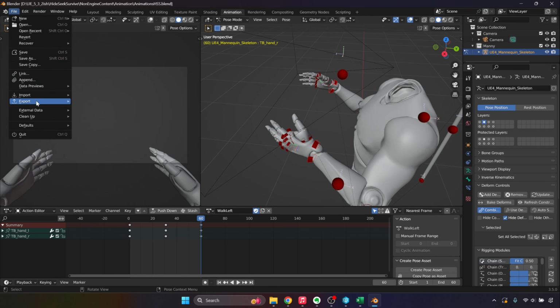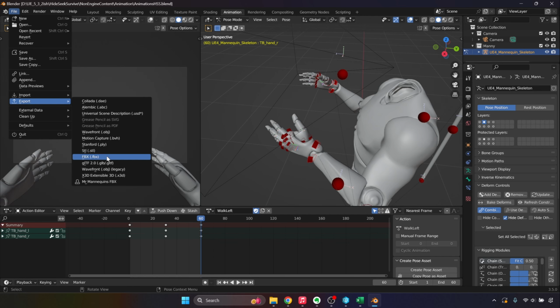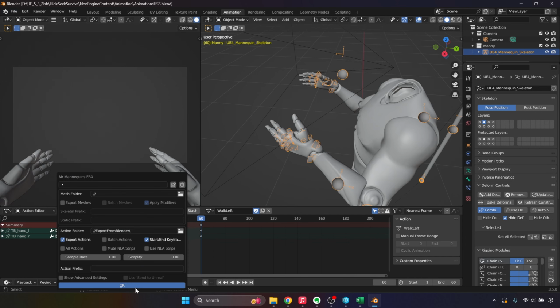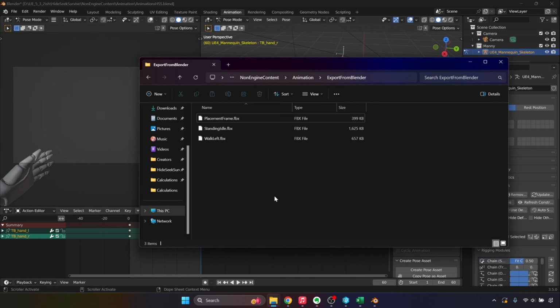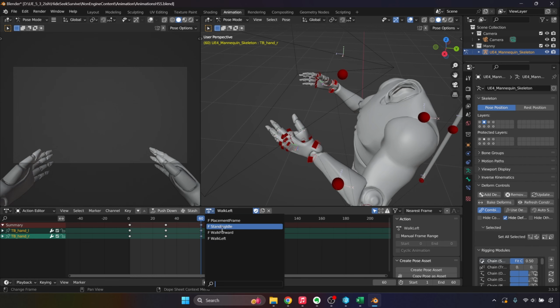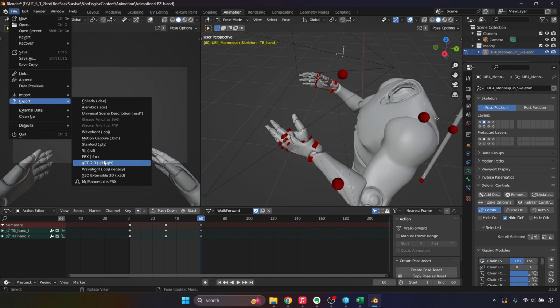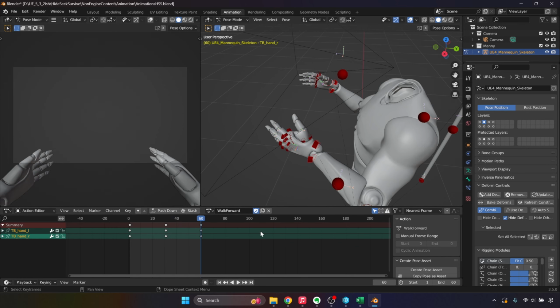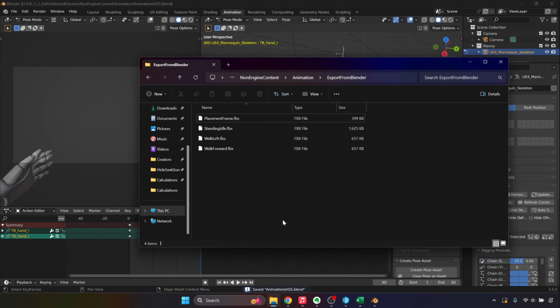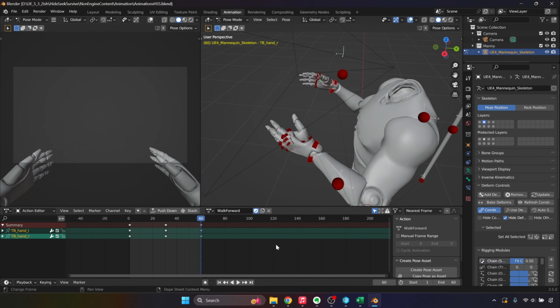And now let's export those. So you just have to press OK once you export the first one. It's actually very convenient. And then we go to walk forward, export, OK. And we got that one too. And now we just have walk right.